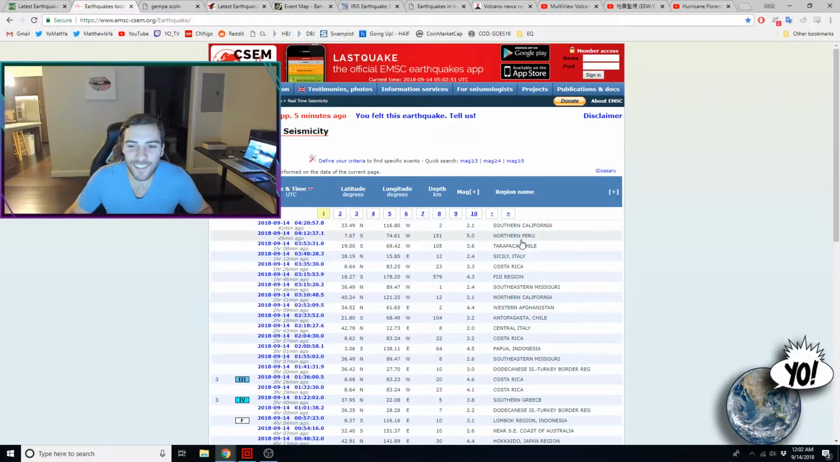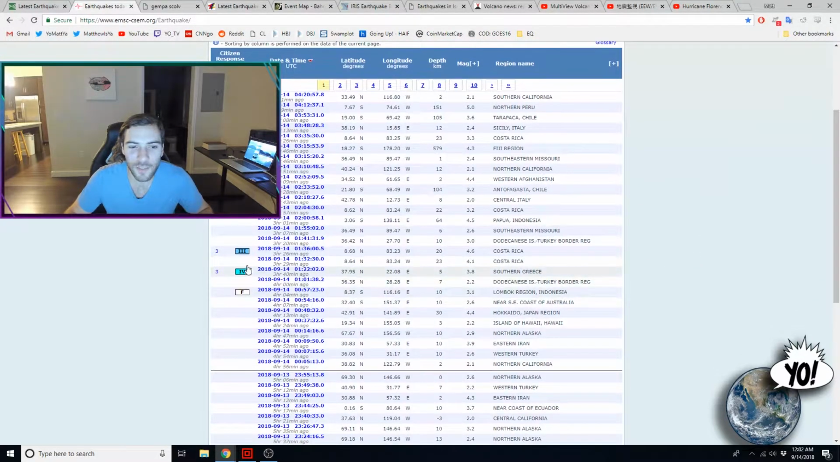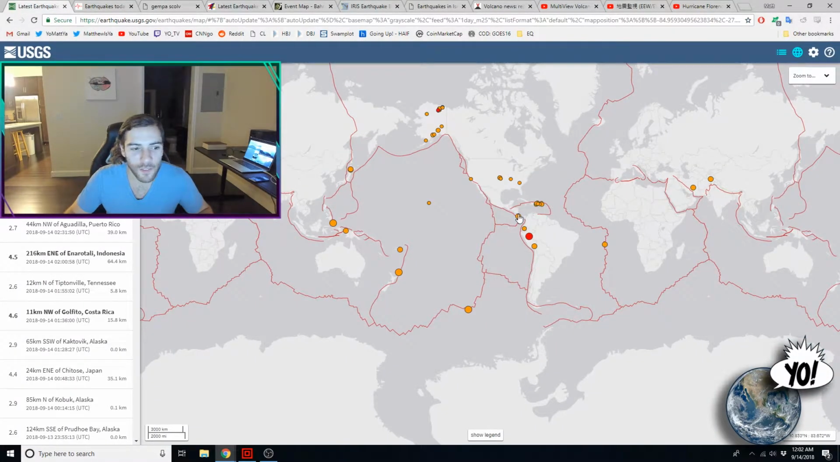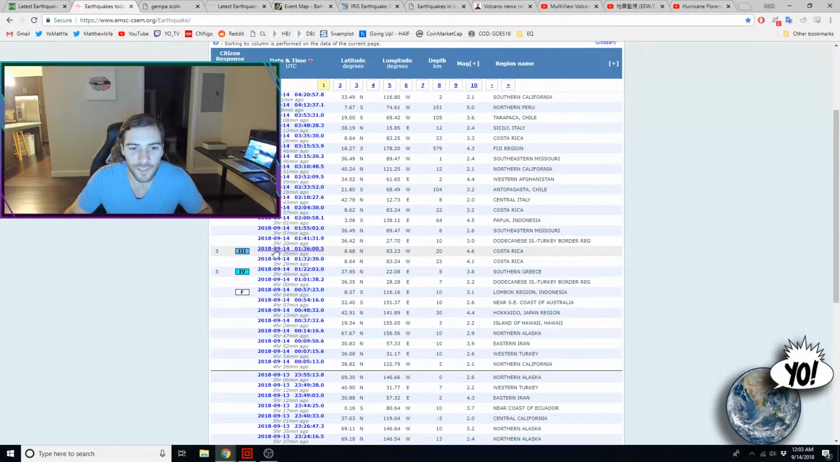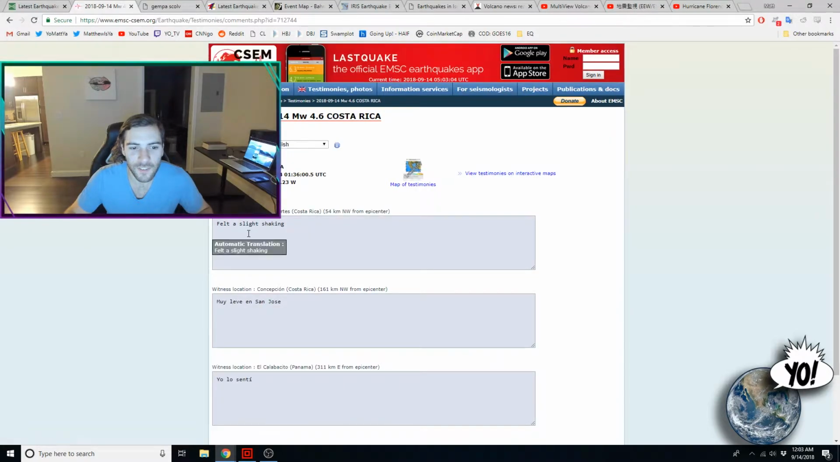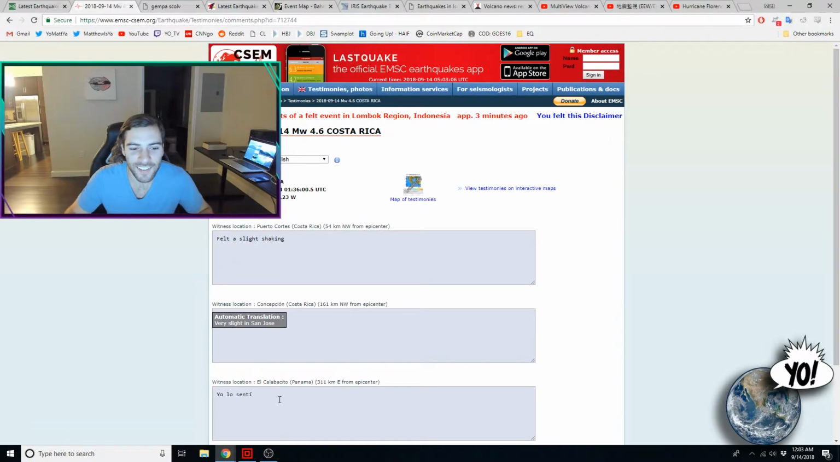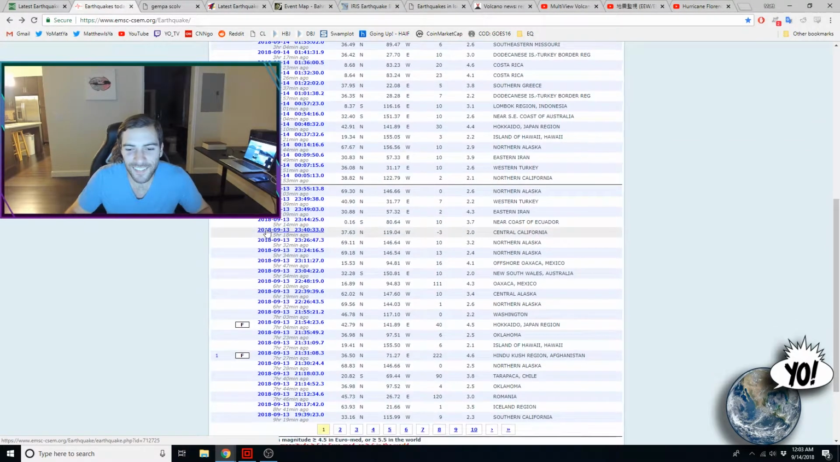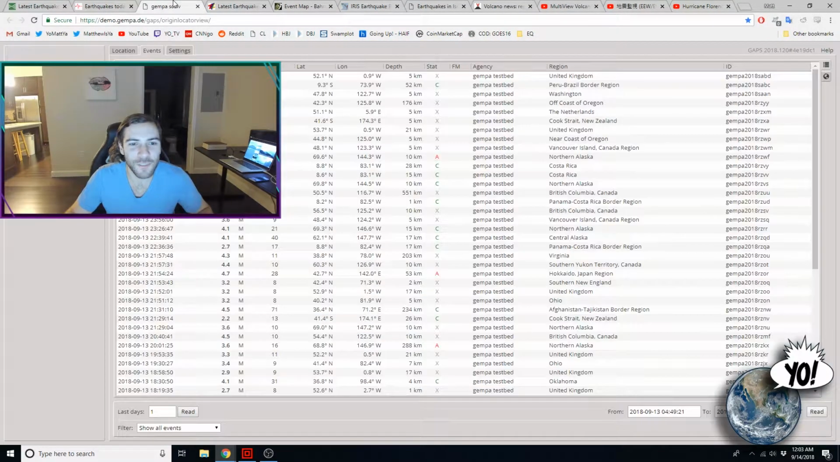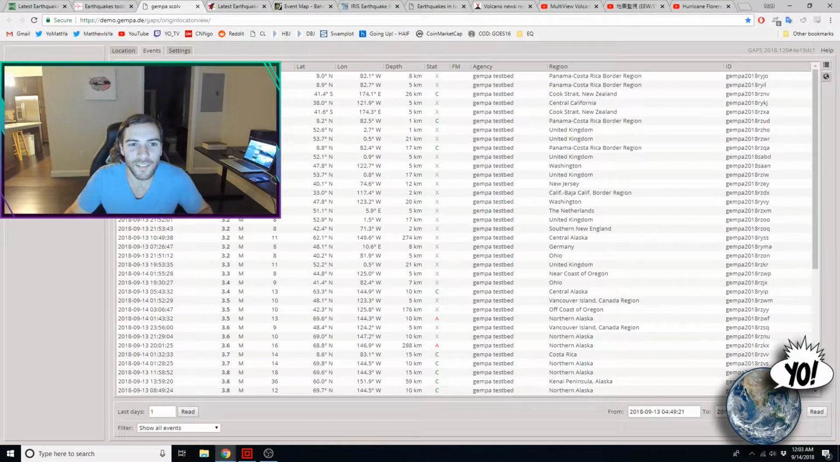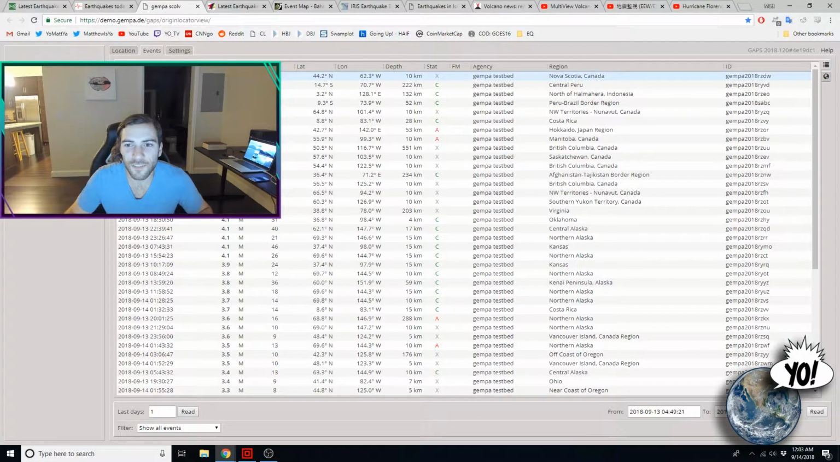Let's see, that's the 5.0 in Peru. I believe this is Golfito, Costa Rica, 4.6. Let's look at what it says. We've seen some activity. Felt a slight shaking. I felt it. So, doesn't seem like too much to report as far as felt reports go.